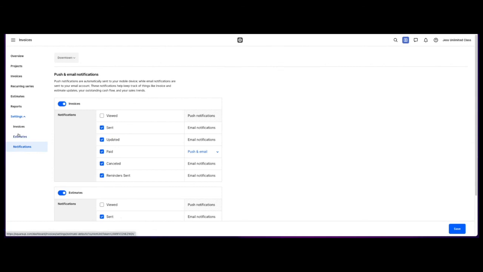Last is notifications. Based on the type, so we have invoices. These are the notifications that you will receive for your invoices. Some are set to where you can't change how you receive them, and others you can customize how you want to receive them. So if you have the Invoice app, you will get a push notification, which would be a banner that is on your phone or in the notifications of your phone settings that a customer viewed it. You'll get email notifications for sent invoices, updated invoices, canceled, and any reminders that are sent.